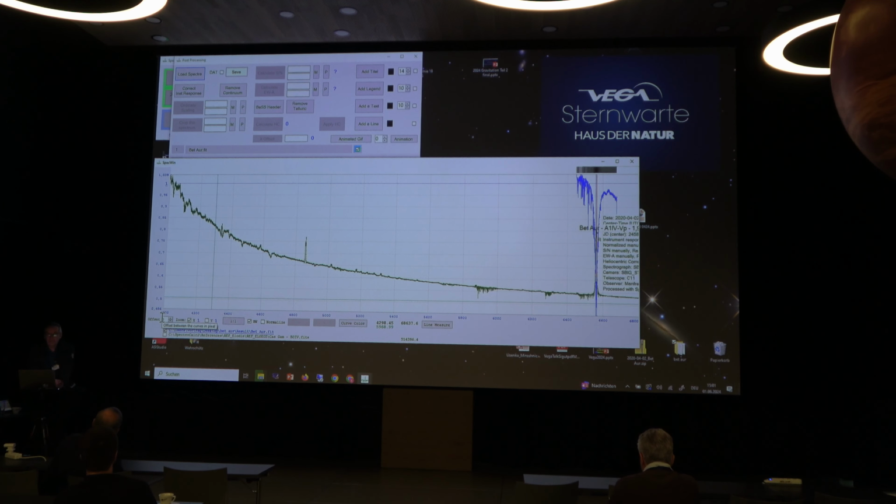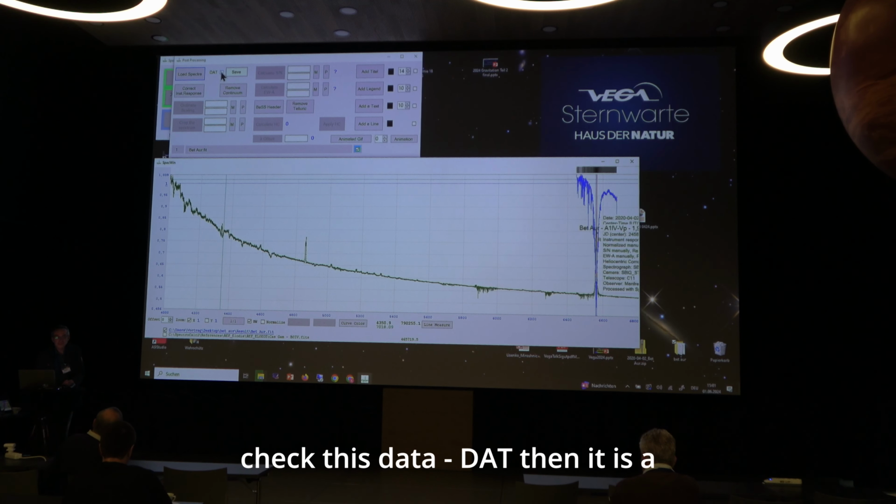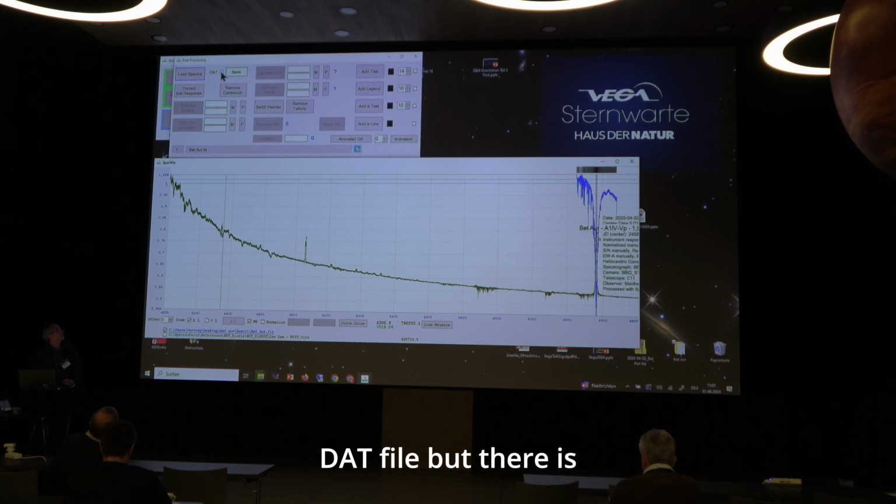Another question? To save spectra, is it an ASCII file which I can produce, or only FITS files? The spectrum itself? Yes, if you finish and you make save, what format is it? It's normally a FITS file. You can also get a DAT file, but there's no header inside.